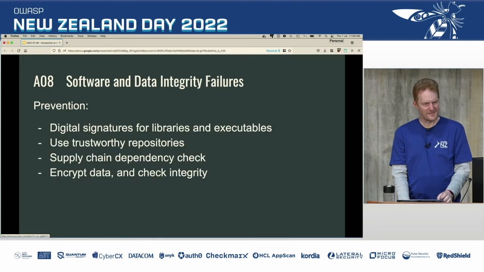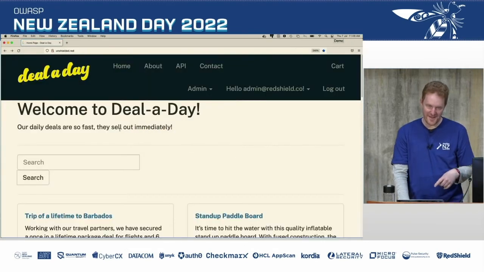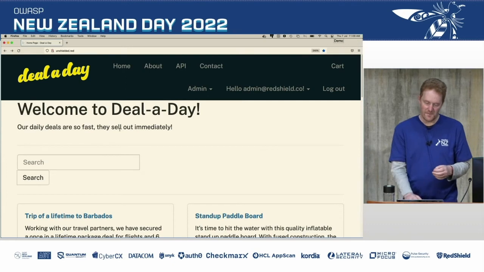How many minutes do I have remaining? 15. Okay, so I'll do a demo of deserialization attacks, even though I didn't have it in there, because it talks a bit longer.